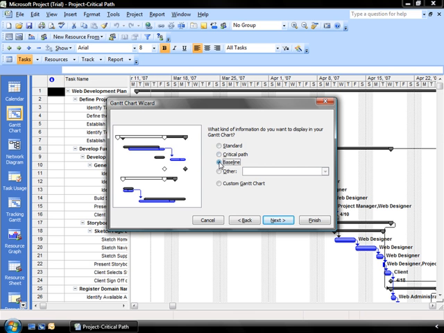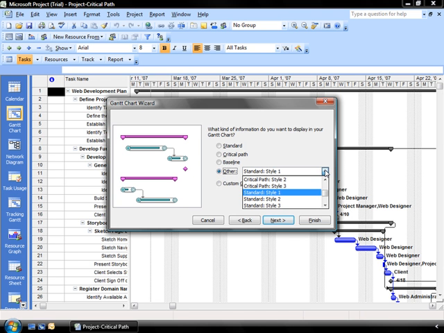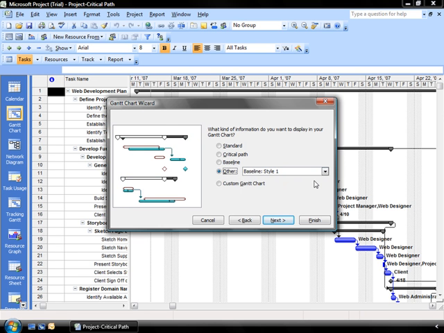We could also determine how we're going to have our baseline look. We can do some other looks and feels. We have a standard style 1. We have a critical path style number 2, and as you select through these different styles, you get a preview of what they're going to look like over on the left. So you can have some fun playing around with some of the different looks and feels. Some of them are quite nice. And then you can also create your own custom Gantt chart if you'd like. But we're going to go back to the critical path selection, select Next.